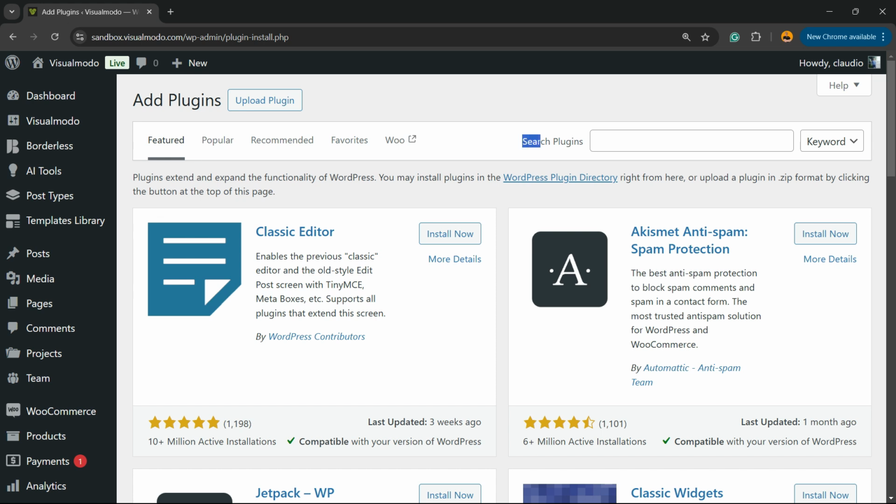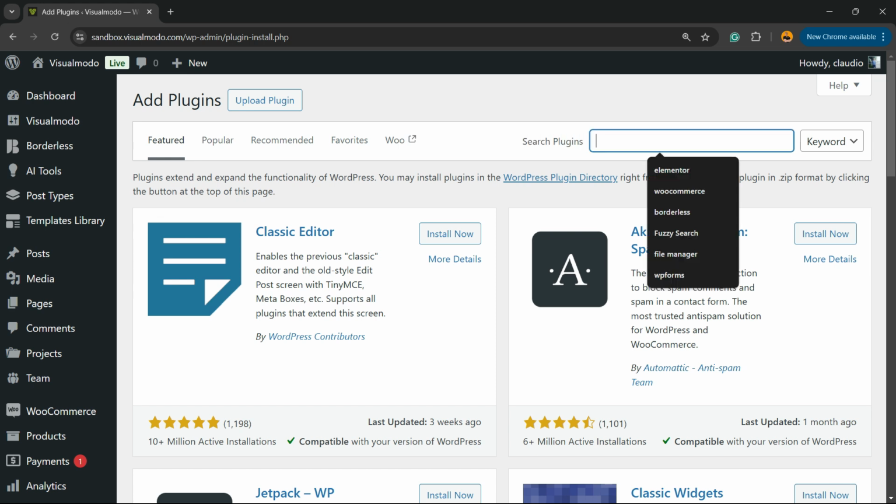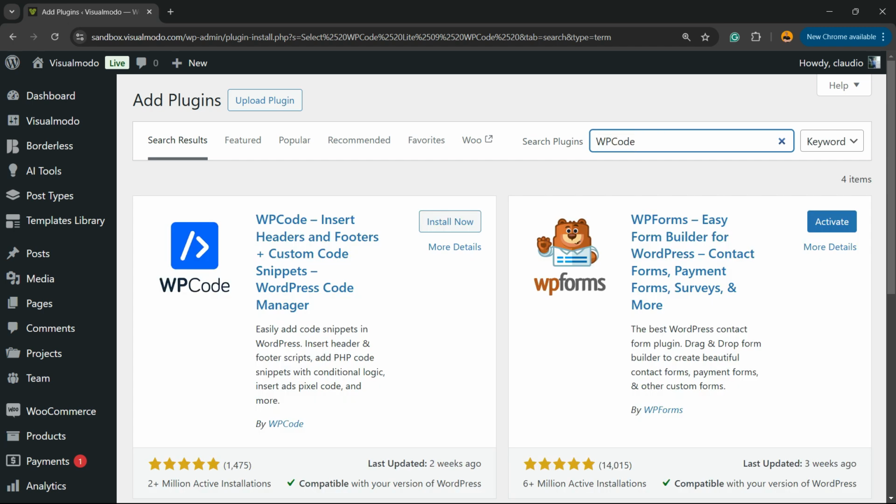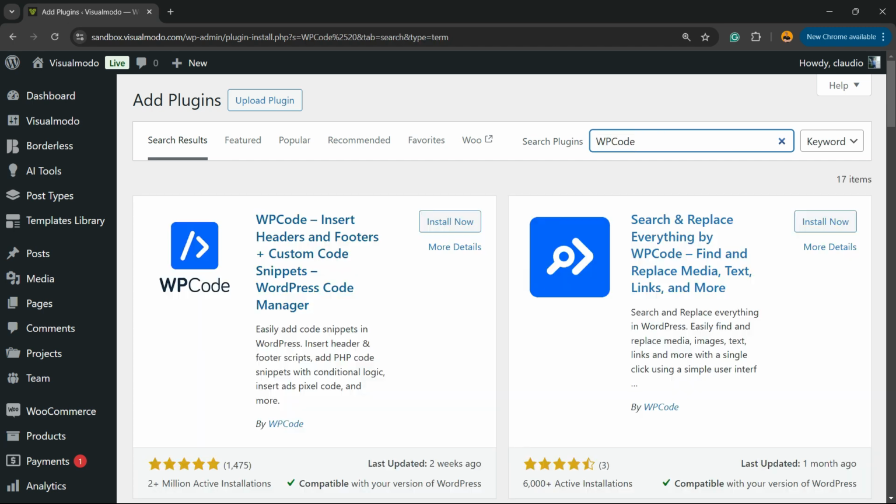In the upper right corner of your screen, next to search plugins, we're gonna click into this field and type WP Code, just like this. Click on install now. Then click on the activate button.